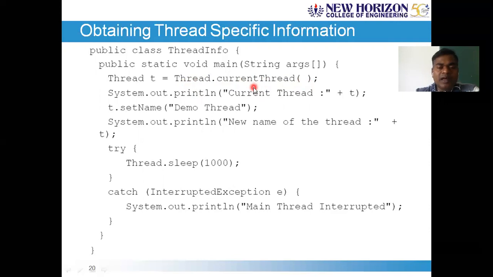So have a reference for this current thread as T. For the new thread that you are creating, you may have your own reference name, but for this, you are making a call to the current thread and assigning it to the reference variable called T. And I'll try to display current thread T and T dot set name. I want to name the default thread as demo thread. I am setting the name for it, and after that you can print the new name. So the new name of the thread is T.